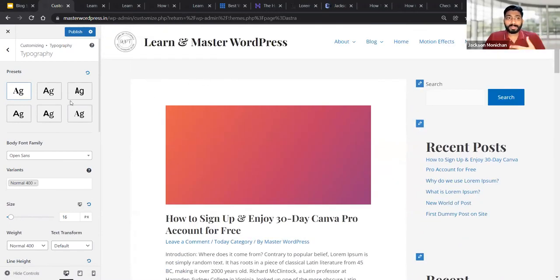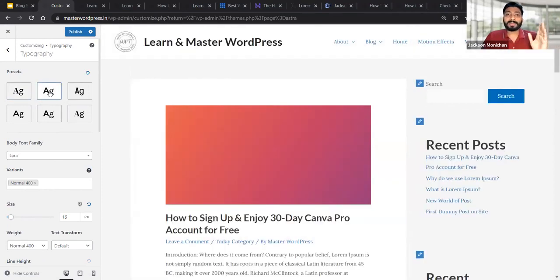If you want to use this, you can use this, or if you want to change your preset to something else, you can change it and it will control the entire website. So this is a preset, so it will control all your body font, variants, size and everything. You don't have to do it custom.